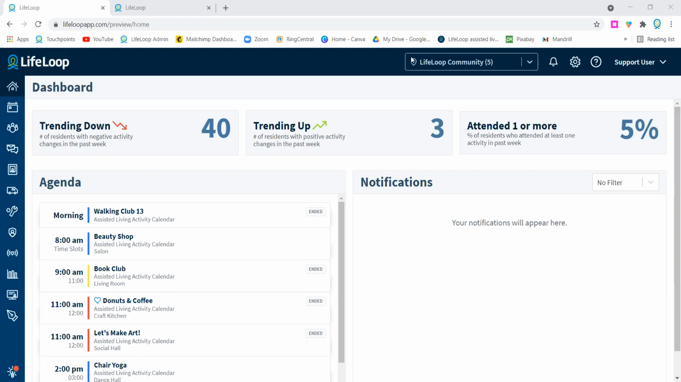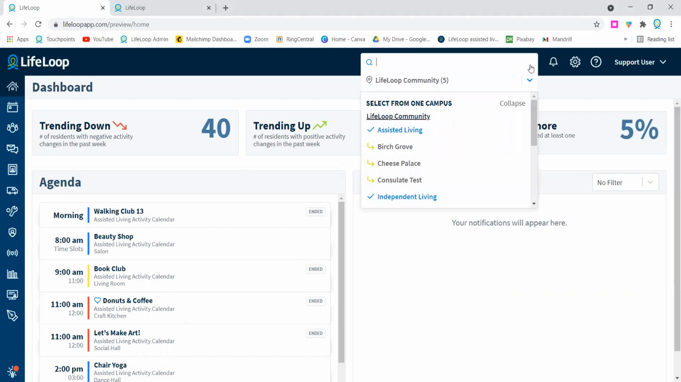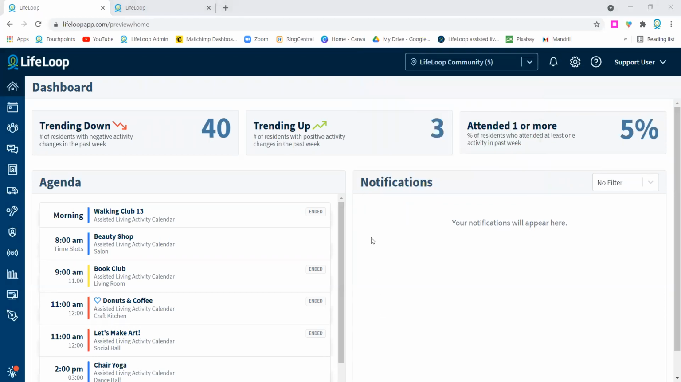And then up here on this LifeLoop bar, you have your global community selector. So this is going to show you your communities as well as the levels of care that you Apologies. Can everybody hear me? Yes. Okay.